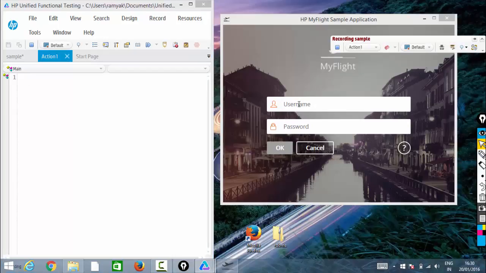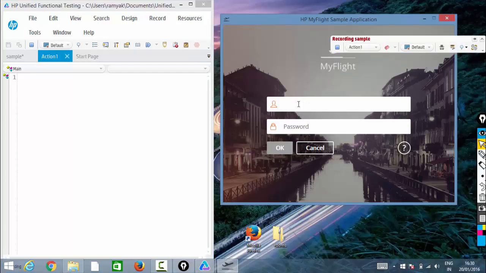For this application, the username is John. See here, whenever I write the username John, some script is generated, and you can see the script on the test pane. Don't worry about the script as of now, just have a look that some script has been generated. It's good.